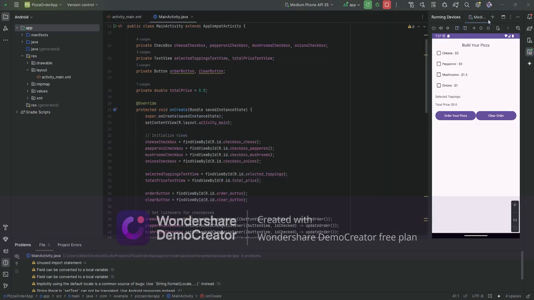Just a quick look at the back end. I used checkbox listeners to keep track of what toppings were selected. I think a challenge here was making sure that the price updated correctly if the topping was deselected, because sometimes when I selected a topping, it wouldn't unselect. So to fix that, I reset the total and recalculated based on the selected toppings.